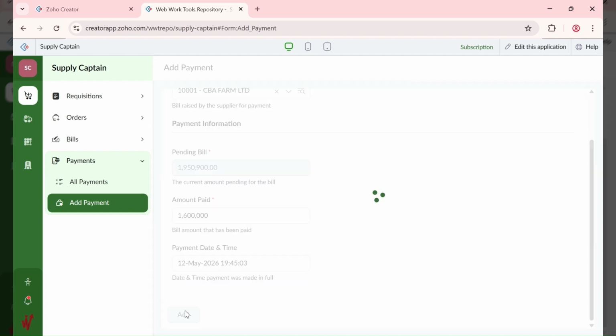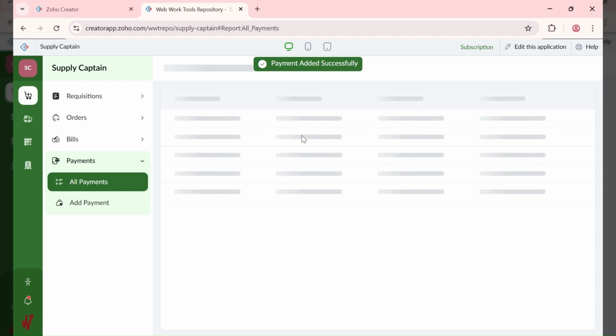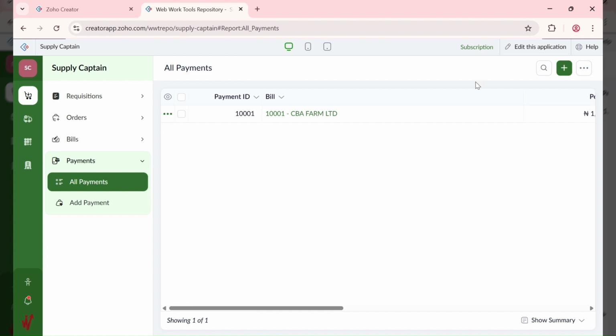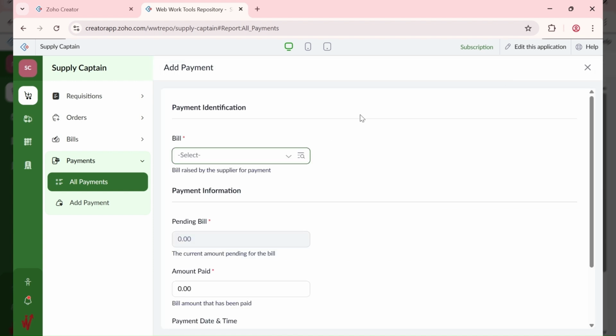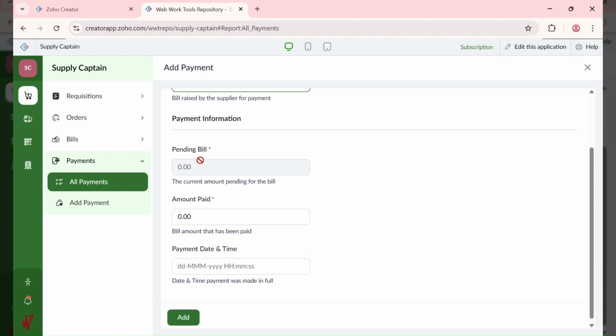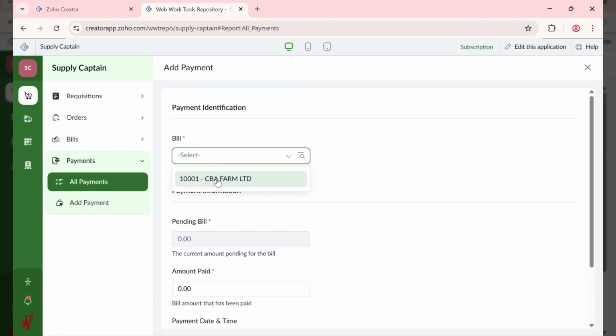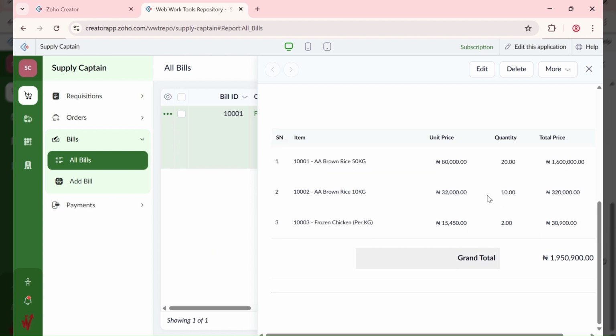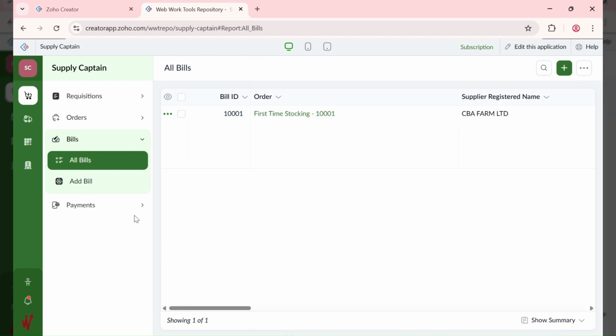So we're going to click add now, and then it records the payment of 1.6 million for this supplier. But please make sure you have actually paid the money. So when we come here now, we have the ability to make the other payments. Once you click this bill, it's going to show you the remaining amount of money, which is 350,900. And if we come to the bill here, we can see clearly that that is basically what is left, 350,900.